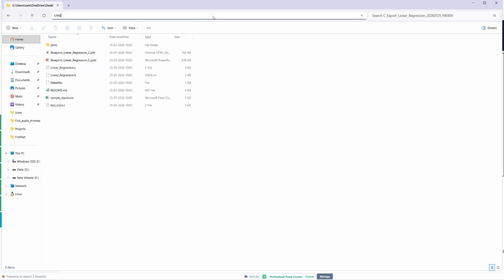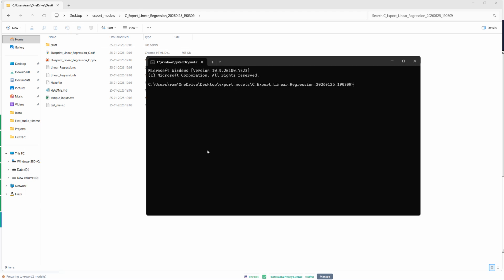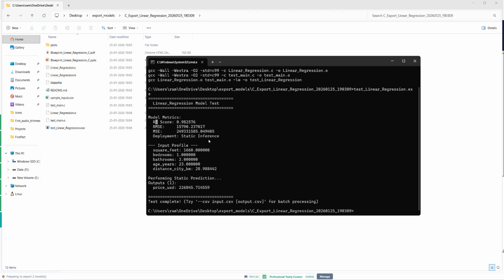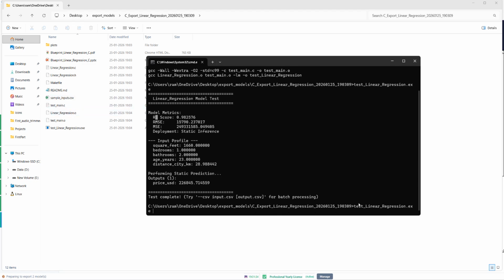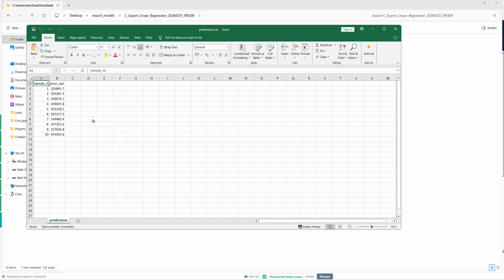Let's try to compile this code. I open up a command prompt. I have GCC installed on my machine, so I do a make. As you can see, the executable gets generated. You can either test the executable standalone like this, wherein a test input is provided and an output is produced, or you can also give it a CSV, as you can see here. And this should produce predictions. It tells you what the predictions are here.